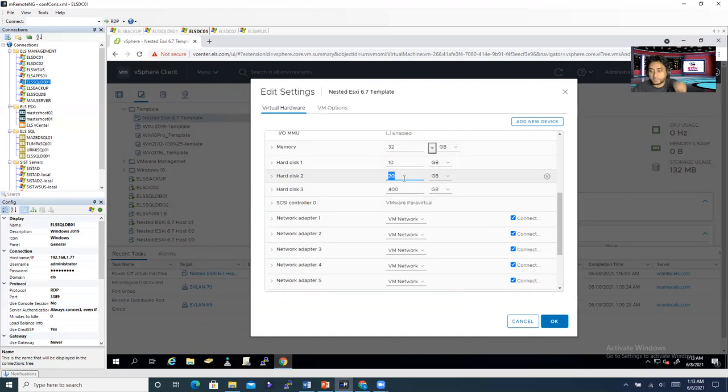a vSAN cluster. So a vSAN cluster requires just one disk for the cache tier and the other one is for the capacity tier. If you have more disks, you can add them to the capacity tier. So it will increase your storage capacity. But for the cache tier, you cannot do that. So at least you have to have one cache tier.